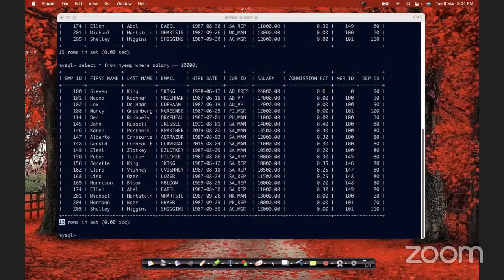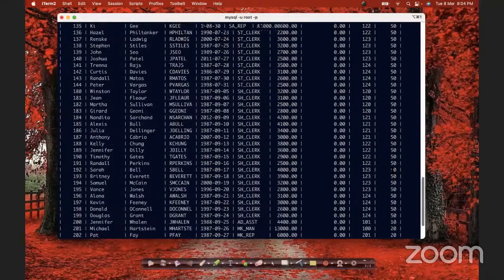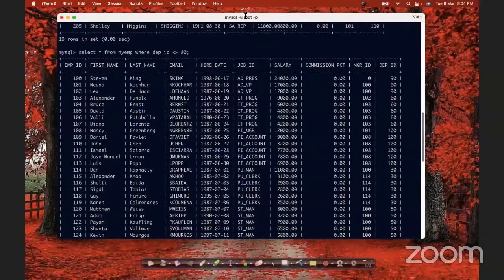How do you use not equal to? If I want to see everyone except people in department 50, for example, what I will do is select star from my EMP where the department ID of a person is not equal to 80. So everyone except people from 80 will be displayed. You can see, you don't see anybody from department 80 here. So that is your not equal to.